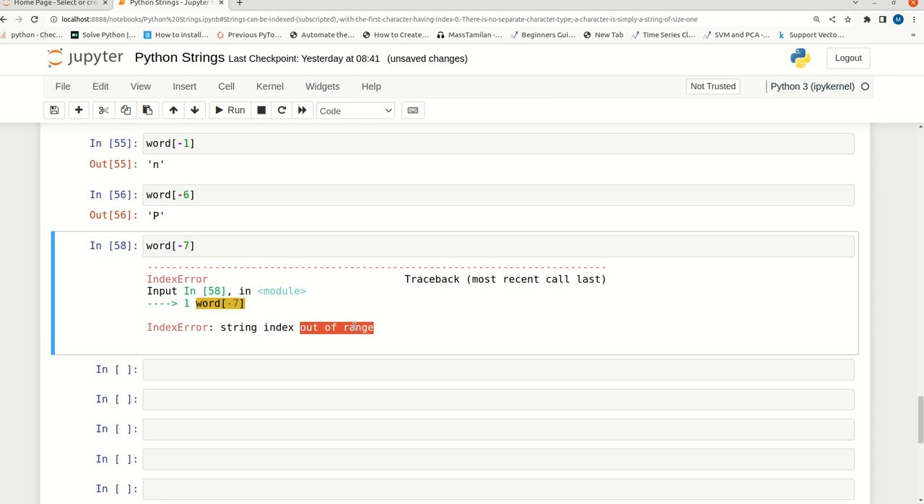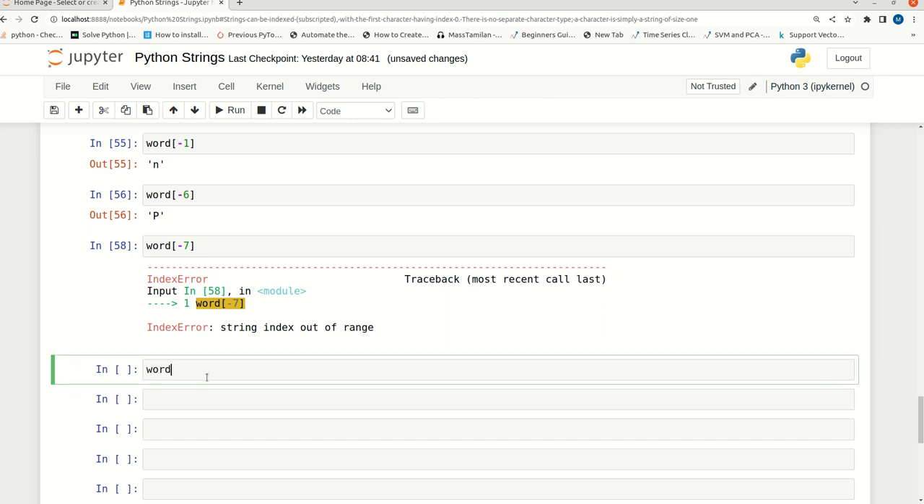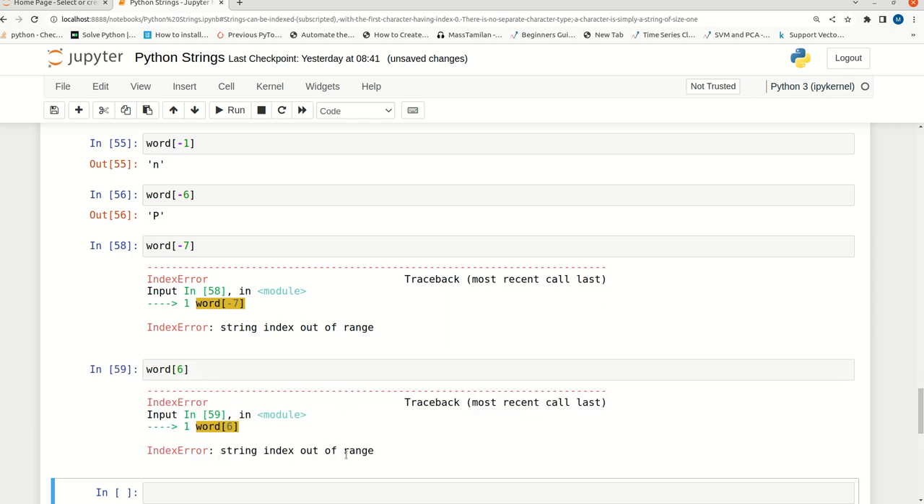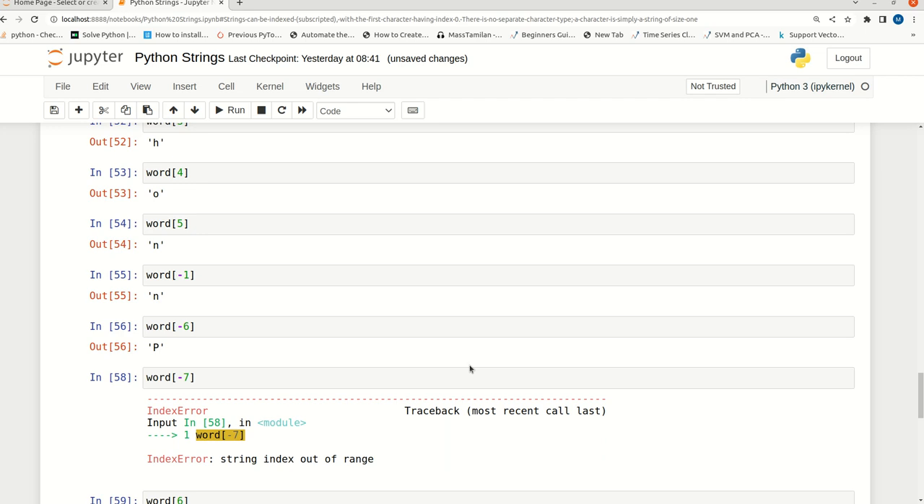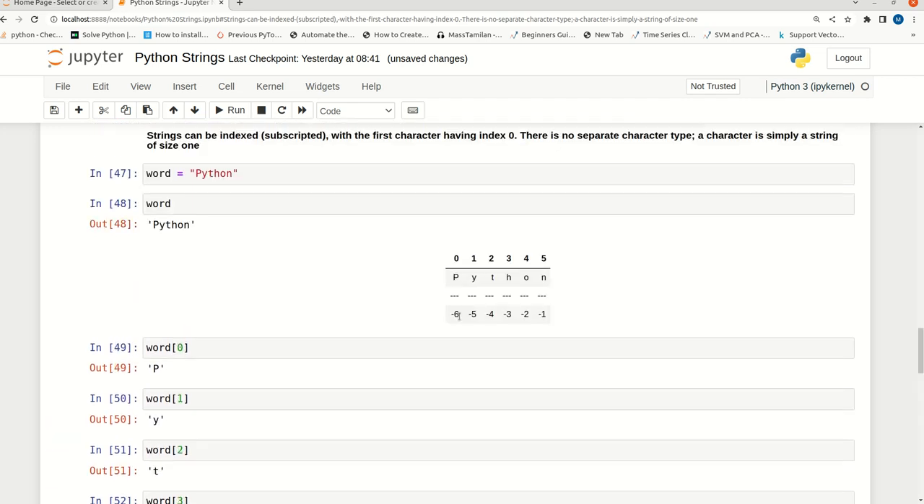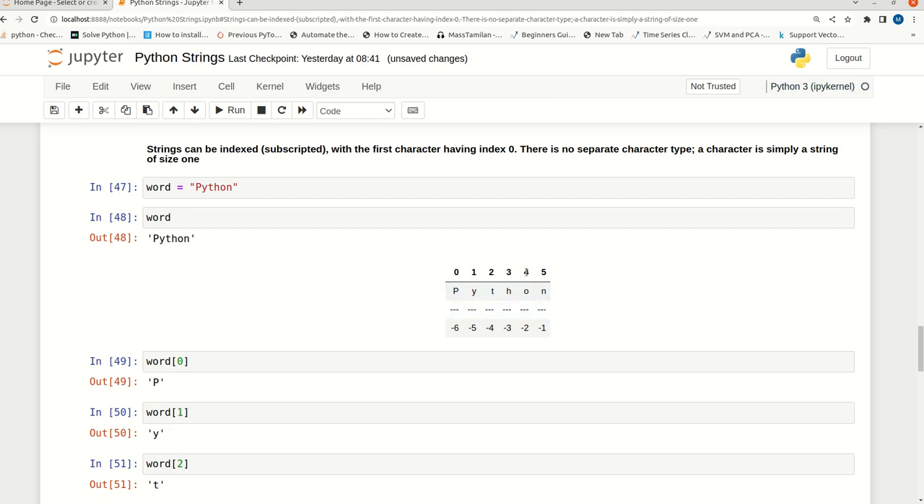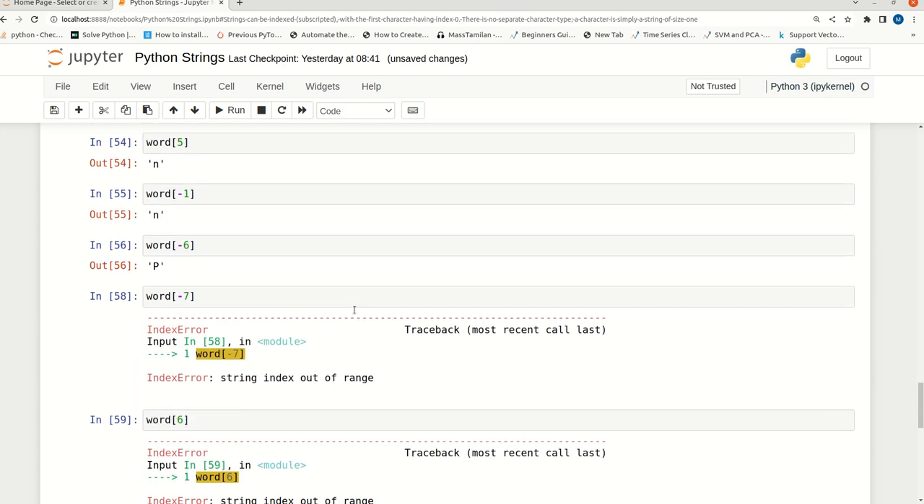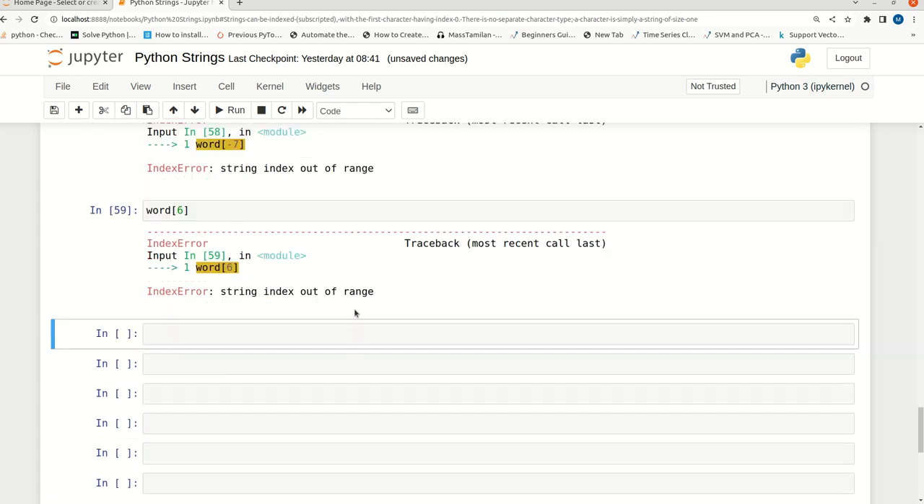This will help us to understand all these errors and debug very easily. Out of range. This will happen in the positive case also. If I type word 6, string index out of range, because we have index 5 only, from 0 to 5 only. We don't have the index 6. That is why we are getting this particular error. I hope this is very clear to everybody.